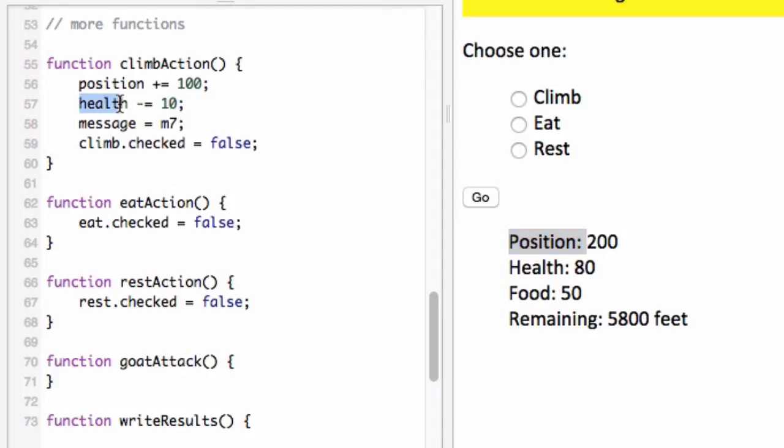Again, it's not magic. Health, something happens to the variable, right? The contents of the variable, which we know as its value, it's going to be changed. This is the name of the variable. This is what happens to it as a result of the climb action function. So minus equal means take away from the thing you already had, which was health, which had a value before, right?